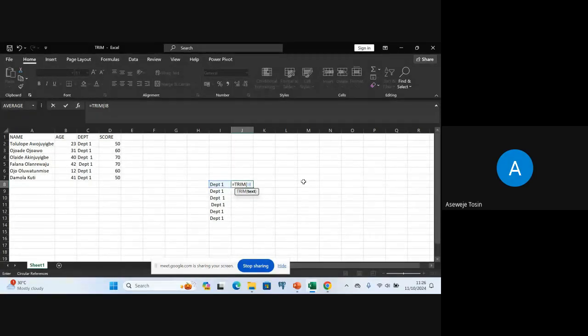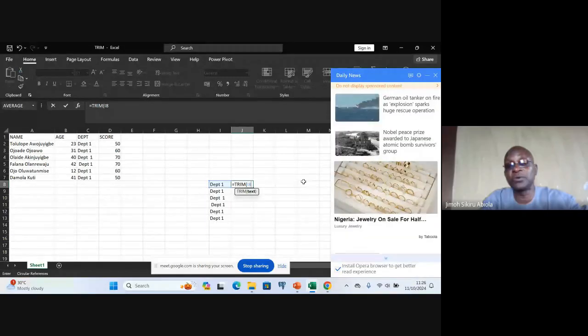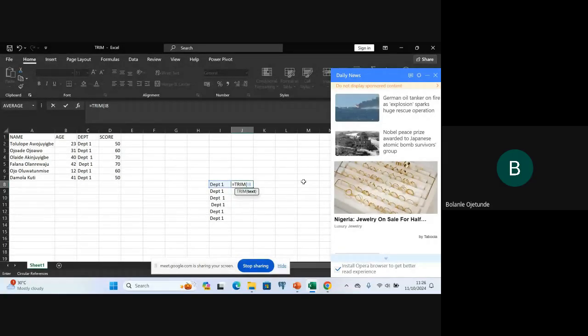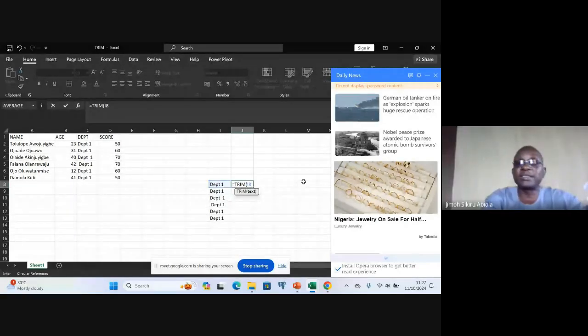I wrote I8, not 18. I8 is the address of that cell. What next? Enter button. Okay, I8. The column is I, the row number is 8. That makes it I8.